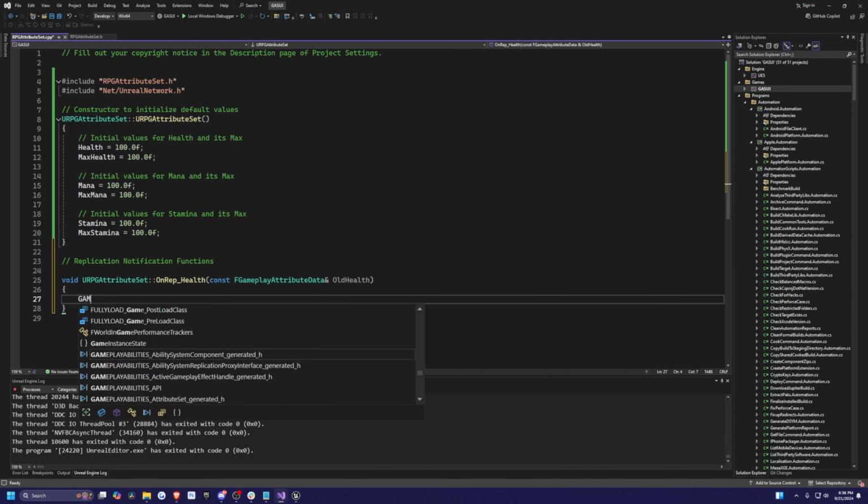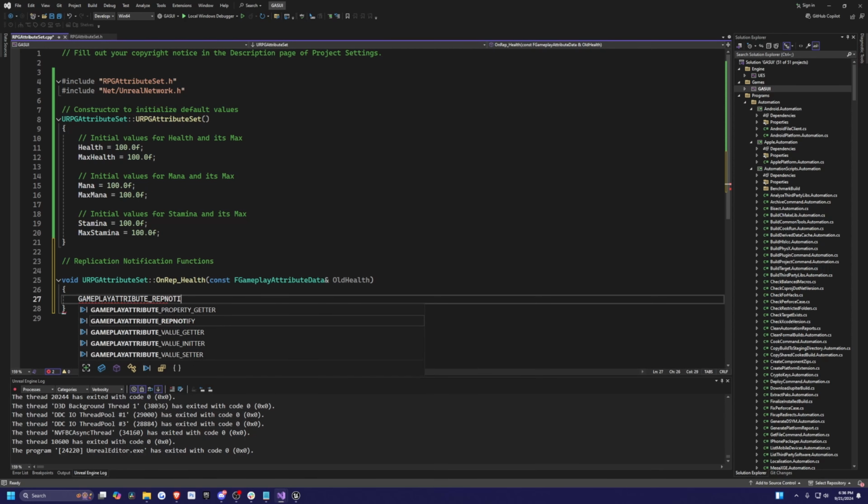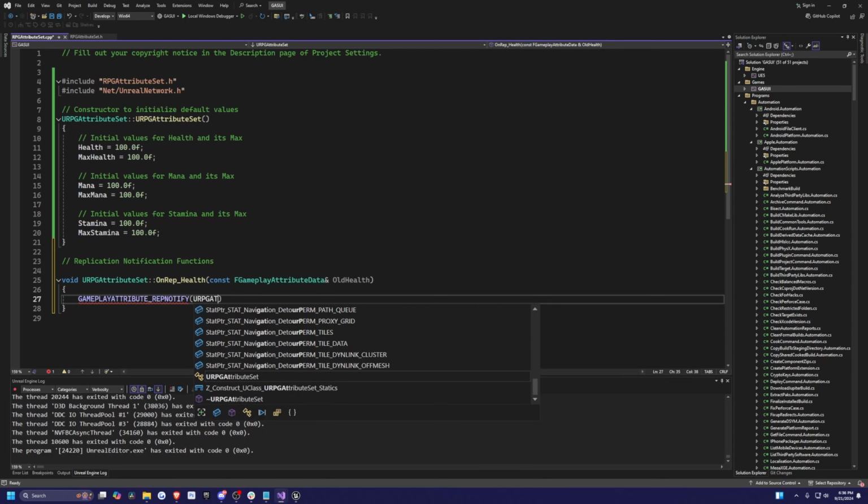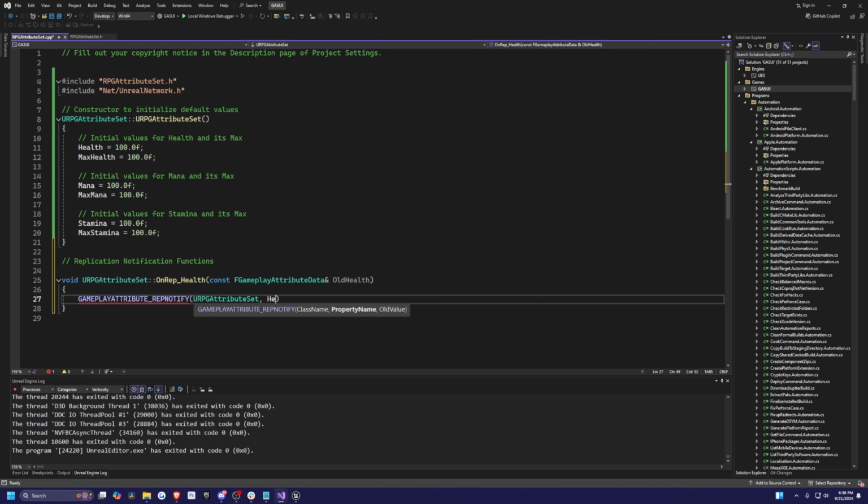And this is simply going to call, and because of GAS, we have this easy function which does it for us, the GAMEPLAYATTRIBUTE_REPNOTIFY. And then we pass in the class name, which is our URPGAttributeSet, and the variable Health, and then OldHealth. And we'll repeat the same process for the rest, like so.